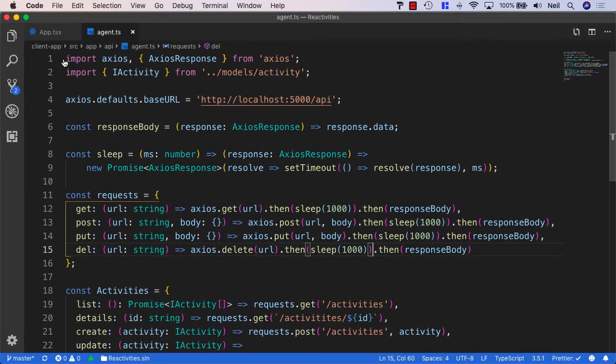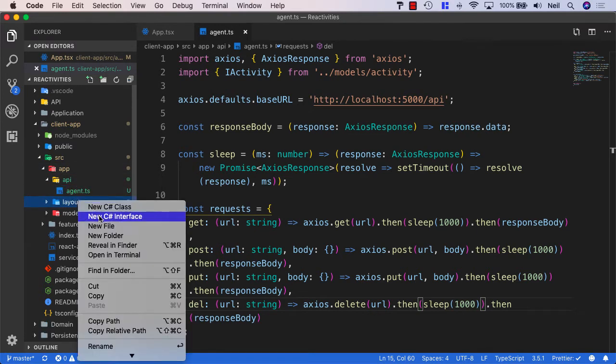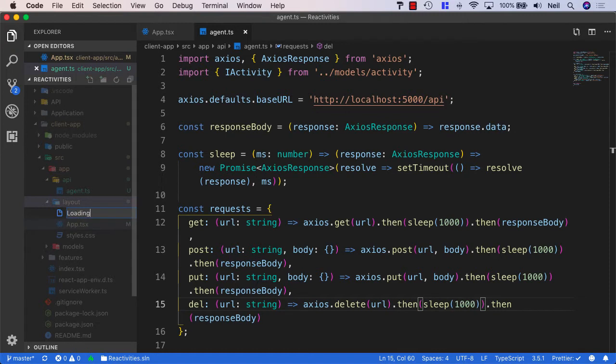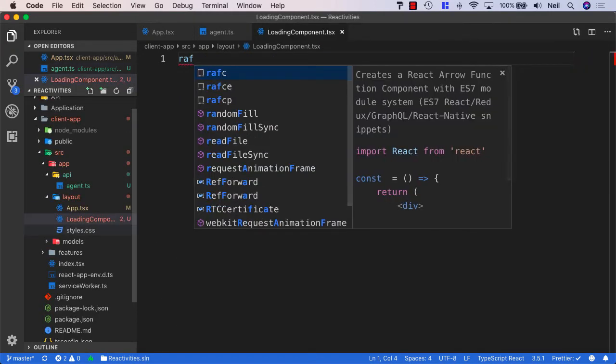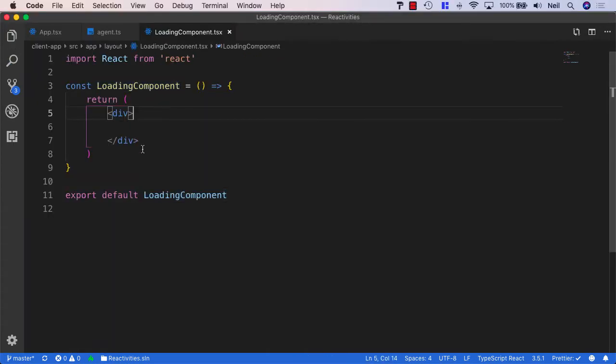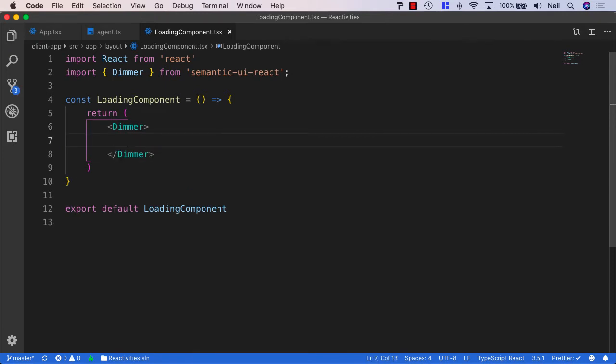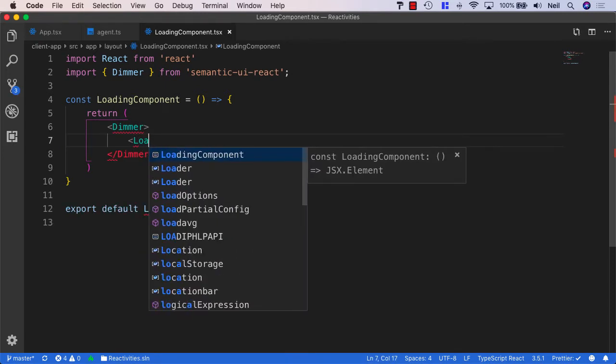So we're going to head back to VS Code, and inside my app folder, inside the layout folder, I'm just going to create a new file, and I'm just going to call this loading component.tsx. And we'll just create this just like any other component, RAFC, and press return. And what we want to add inside here is we'll take out this div and we'll swap it for the dimmer from Semantic UI. And we'll just close off this dimmer as well. And inside here, what we'll add is a loader.